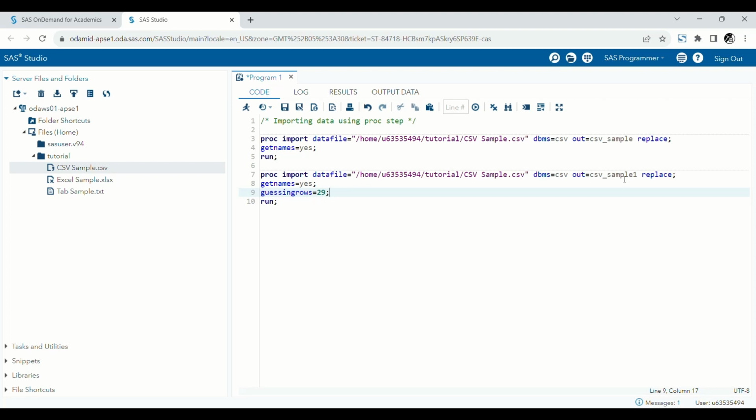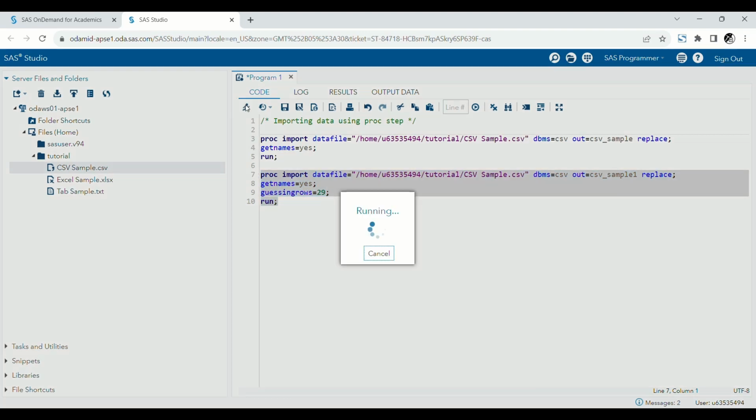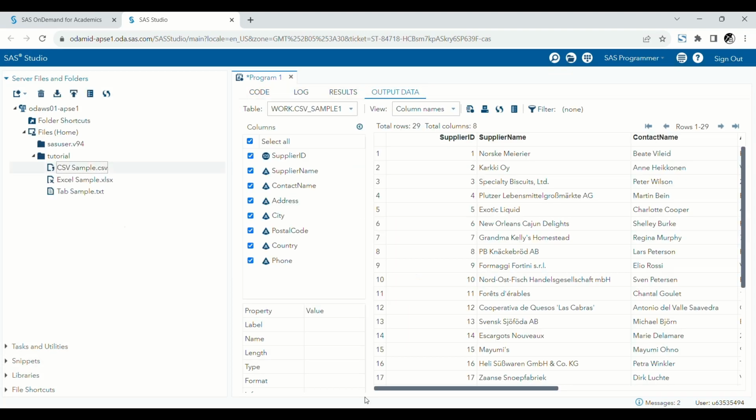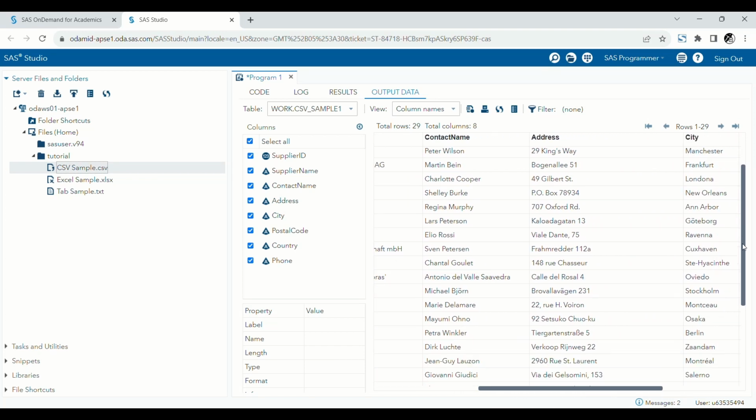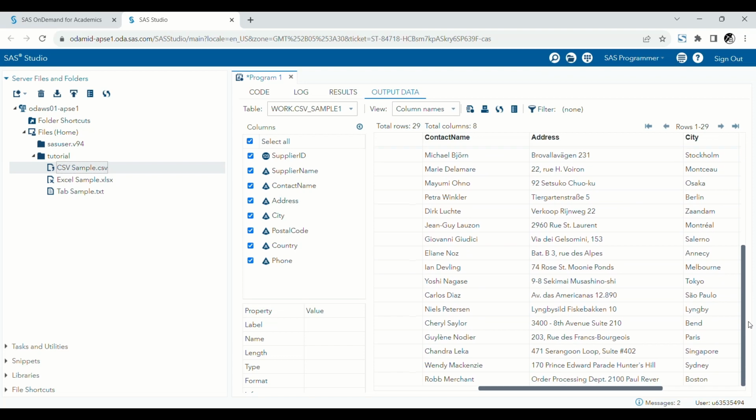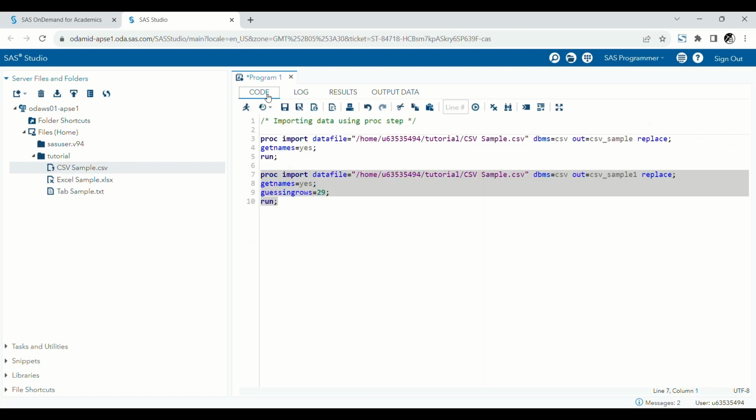Now I've changed my output to CSV sample 1. Now when I run this, I should be able to see records with all the names correctly. Now we are getting 890 SHI, and we are also able to see values greater than 24 characters, which we were getting earlier.